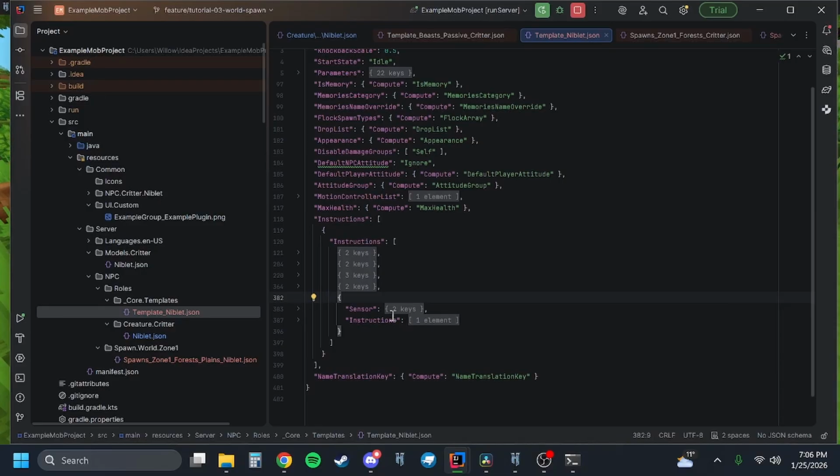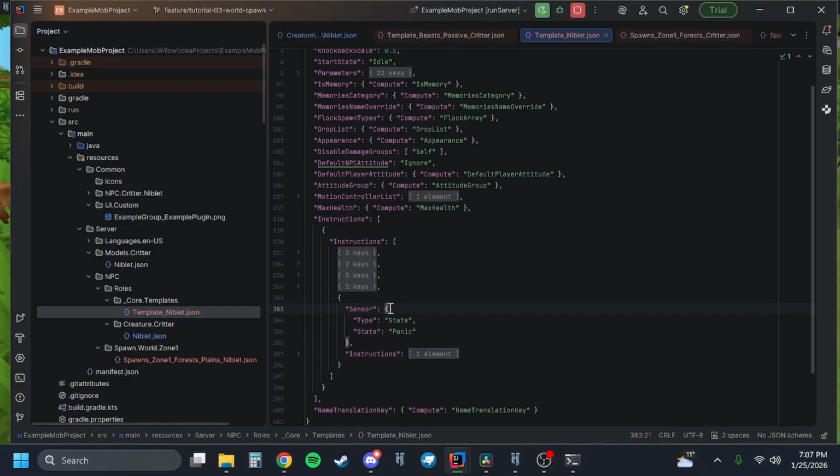So the way this works is there's two sections. There's the sensor, and then there's the instructions. The sensor is basically, this type of sensor is a state sensor, and we're looking for whenever it's in the state panic, then you'll run these instructions.